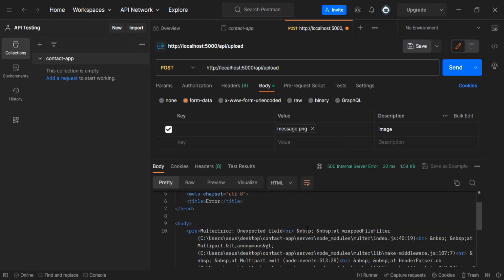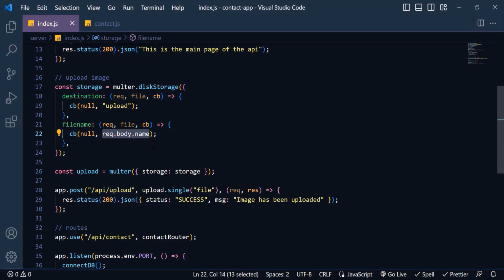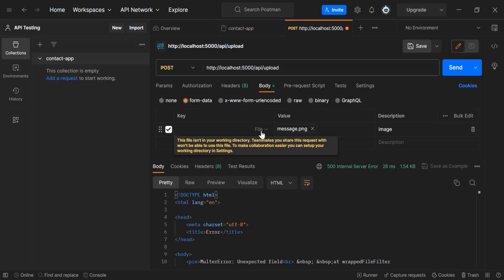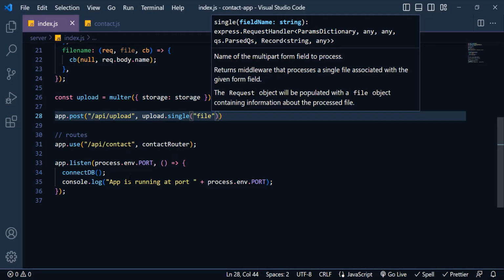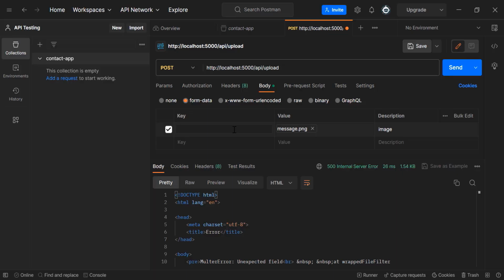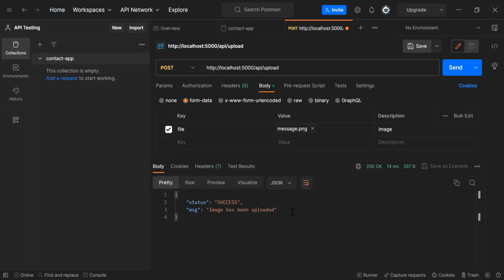Okay, we have an error. That's because we have written here request.body.name, and because Postman cannot give a dynamic name, we need to change here with another name. So in this case I'm gonna write image.png. Okay, now inside here you need to specify a key. So if you remember, inside upload.single we have passed this file key. Now you need to write here file. Okay, now if I click send, you can see that we have the message image has been uploaded.